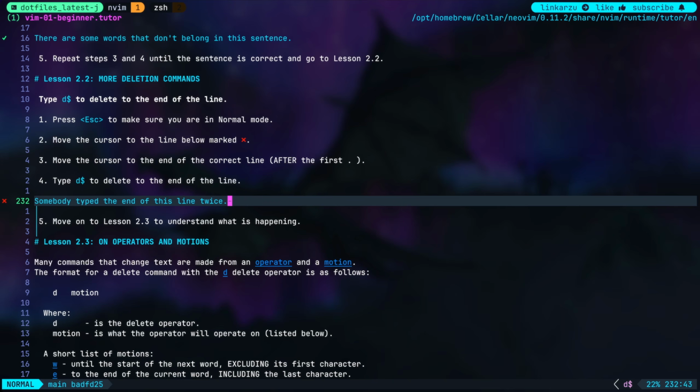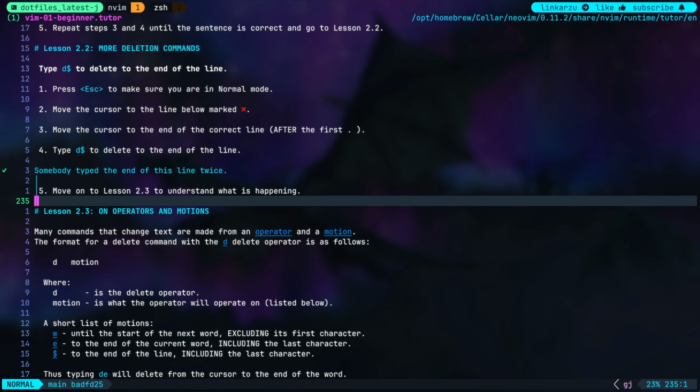Oh, I think I'm missing a character. Let's undo this. I'm just going to type u here. I'm going to place myself here in the white space. I'm going to type here d, $ sign, and that's it. Move on to lesson 2.3 to understand what is happening.